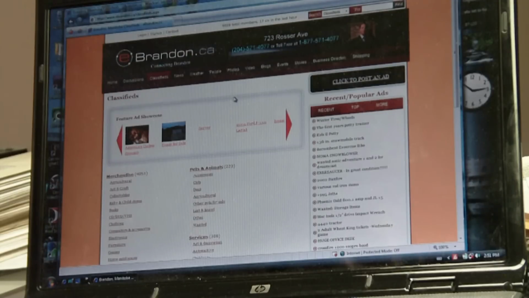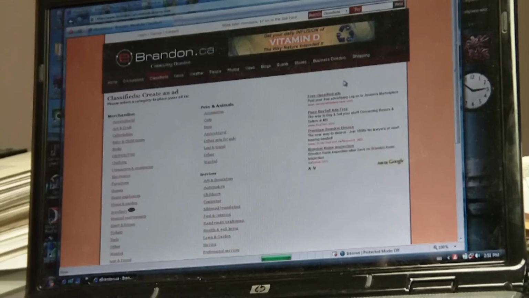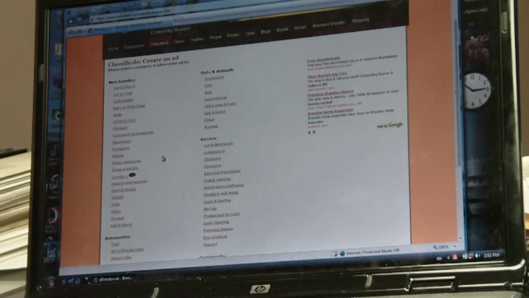To get started, once you're in the classified section, you move your mouse to the right hand side here and click on the link that says click to post an ad. That's going to take you to a second page where you'll pick the specific category that your ad belongs in. You'll probably want to spend a little bit of time on your own getting familiar with the different categories on the site, but there is a wide variety of them.